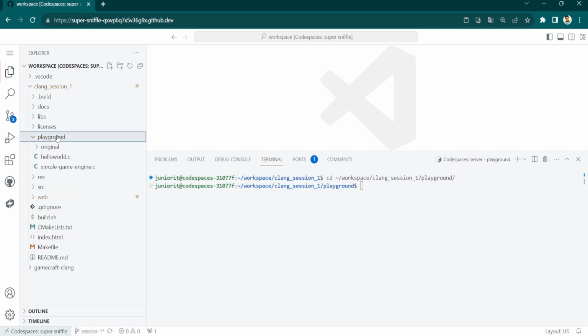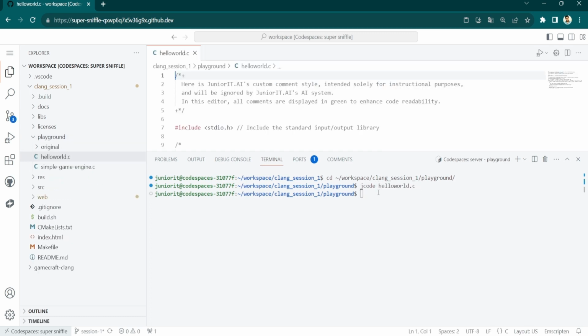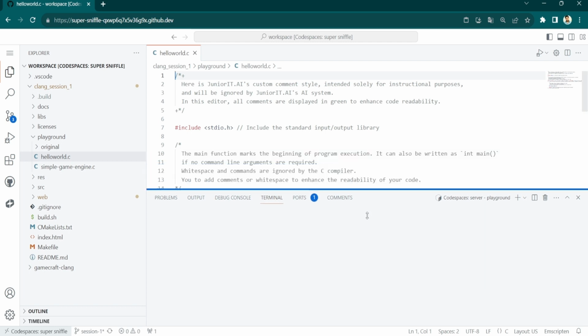As you can see in playground, we have a hello world.c file. So to open the file, just write jcode. It's a special command by Junior IT that is used to open files. Just write jcode and the name of the file, hello world.c. This special command will open the hello world.c file for you.